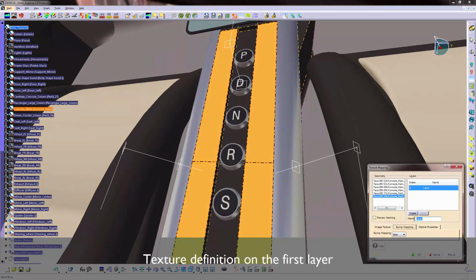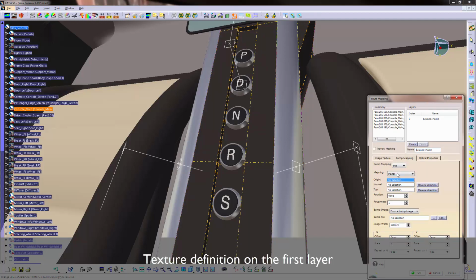Then, create the first layer of your texture, rename it, and create what you want to apply. Here, a layer with bump image only. Set the mapping parameters for the bump, the mapping type, origin, and direction for the mapping projection.